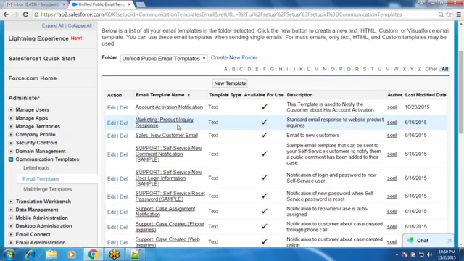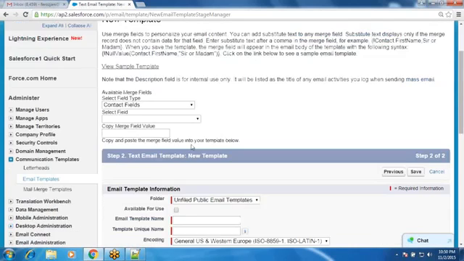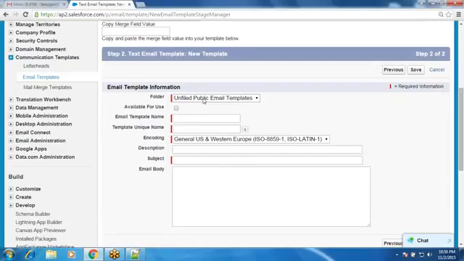In the previous session, we created one template called Account Activation Notification. Now here I am going to create a new template, which is a text type of template, which I am going to use right now. Go to the next step and specify the folder in which you are going to create the email template.